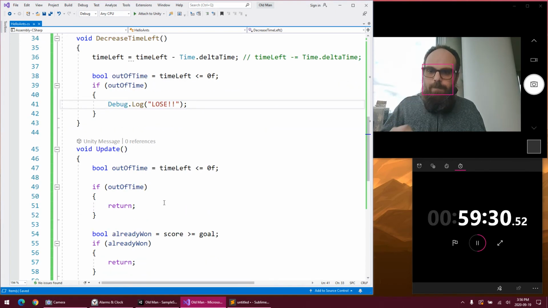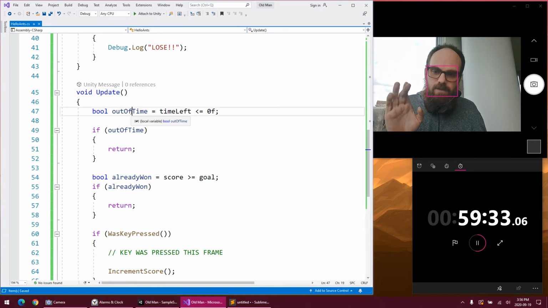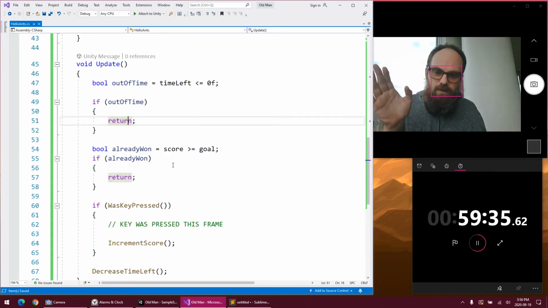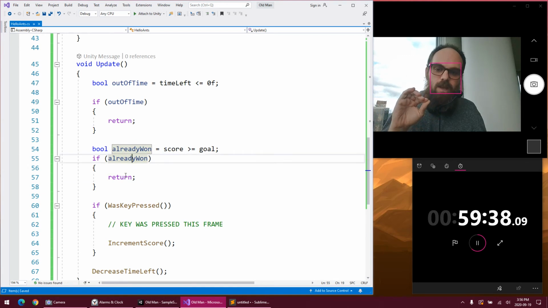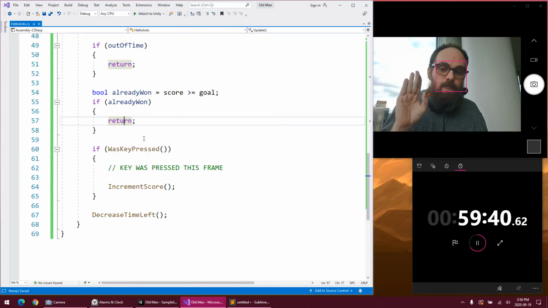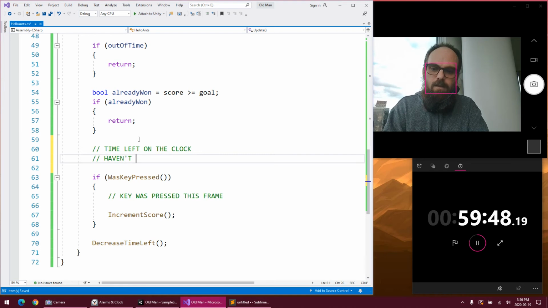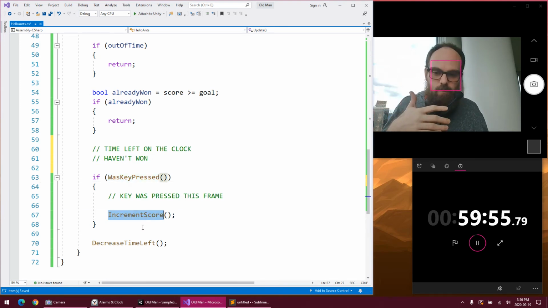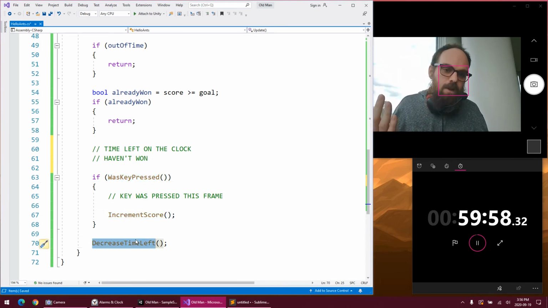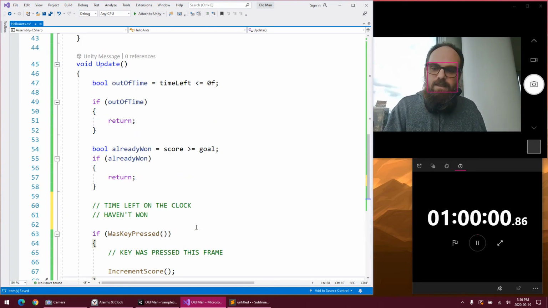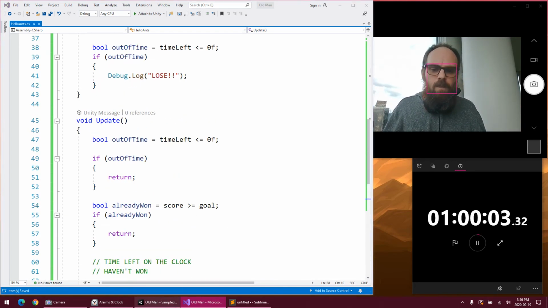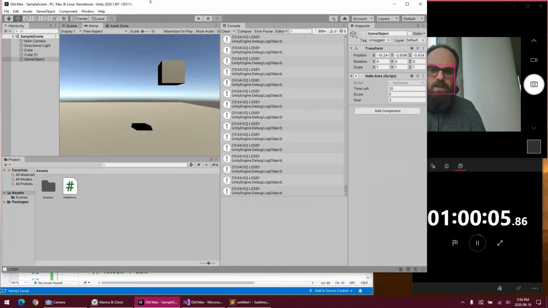So now in the update loop, it's first going to check if you're out of time. If it is, it doesn't do anything. And it's going to check if you've already won. If you have, it doesn't do anything. Otherwise, if you make it here, you have time left on the clock, and you haven't won. Both those things are true at this point in the code. Now, you check if the key was pressed, increment the score, and then decrease the amount of time you have remaining. Right? Nice, easy. That should be all of our bugs fixed. Our code's not perfect, but let's give this a try anyway.